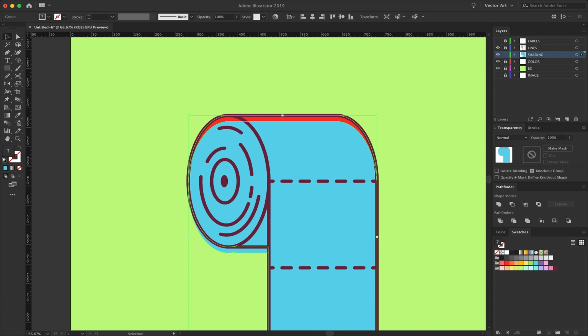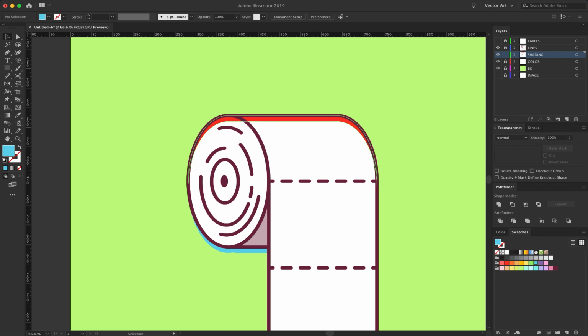Now what that does is it groups these shapes together. So I don't want that. I need to object ungroup. So now I can get rid of this blue, get rid of that blue, and I'm actually going to want to get rid of this piece of the red, but I'm not going to do that just yet.